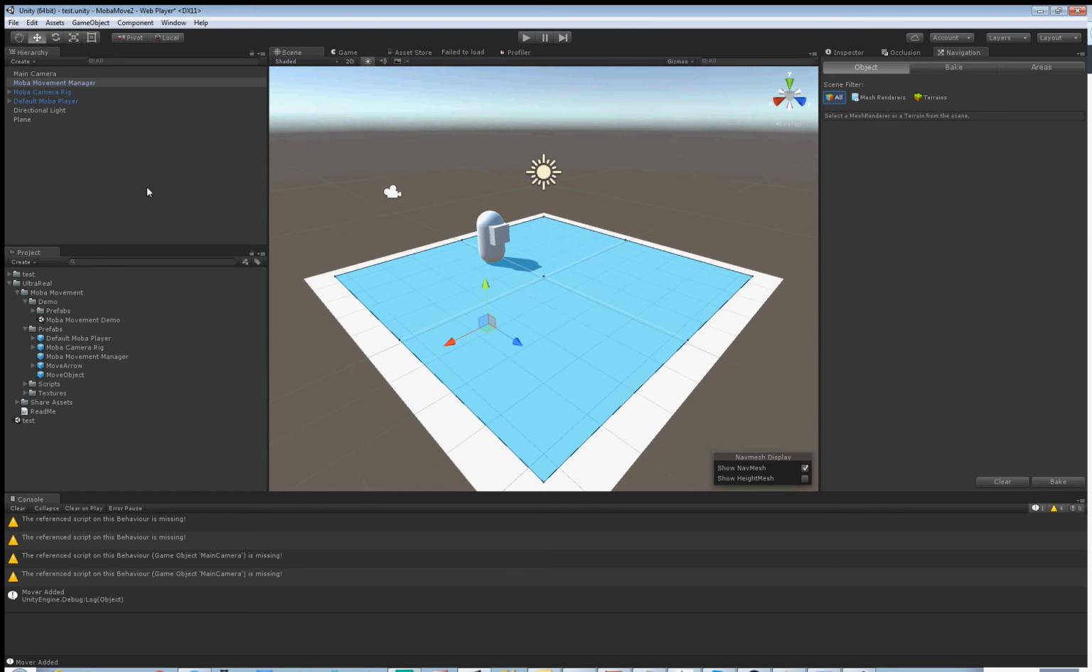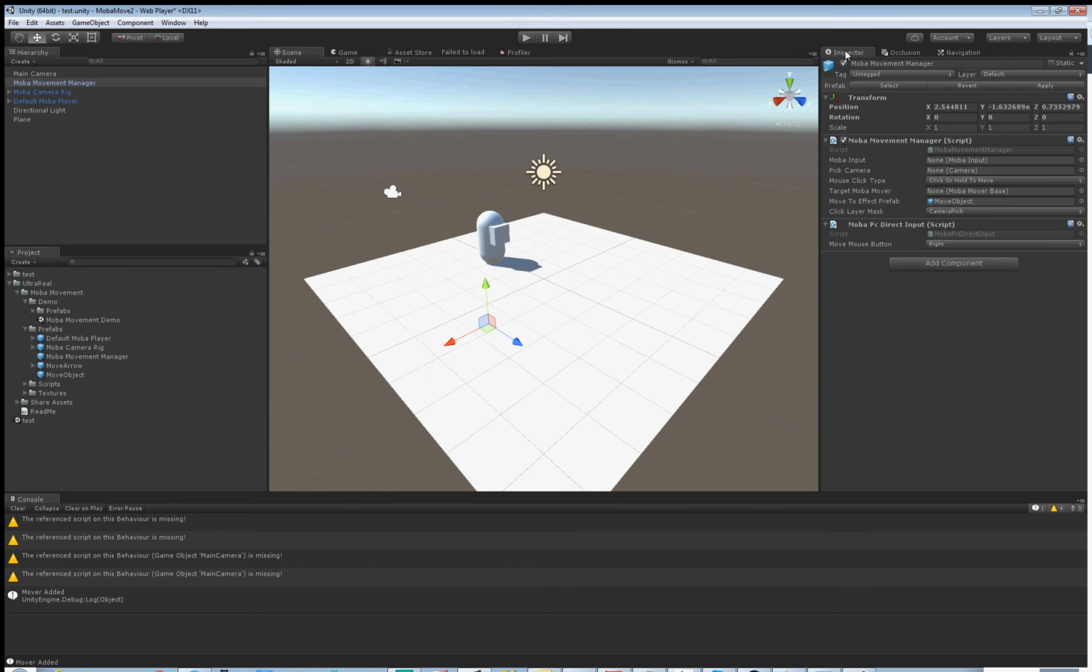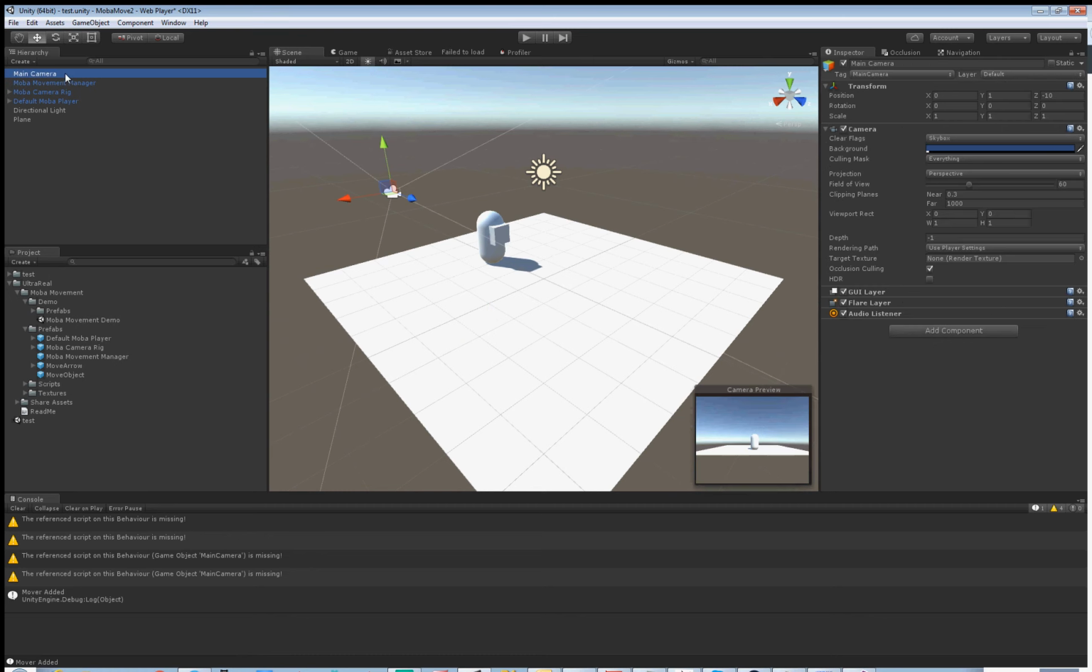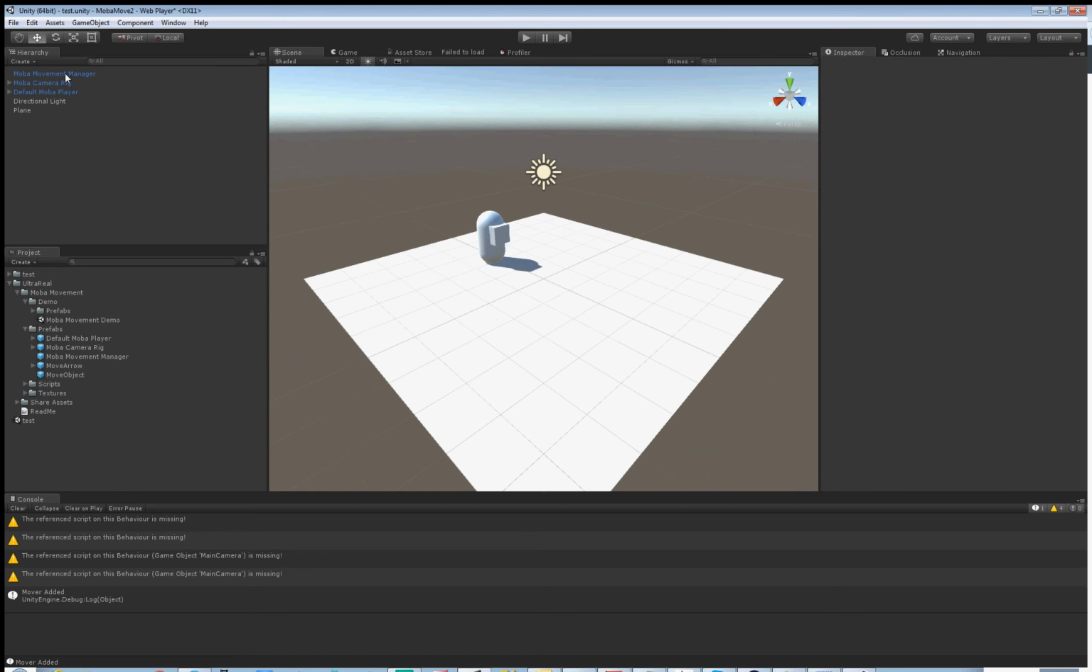Now make sure we go into the MOBA movement manager and you have the MOBA movement manager inspector selected. Go in here and make sure that this click layer mask is set to the layer we set before. Mine was already set, but yours may not be, or it may be set to the wrong layer, so make sure you correct that. The next thing we need to do is get rid of the camera that's already in the scene. We don't need it because we have our own MOBA camera, and we should be able to hit play at this point and it should work.